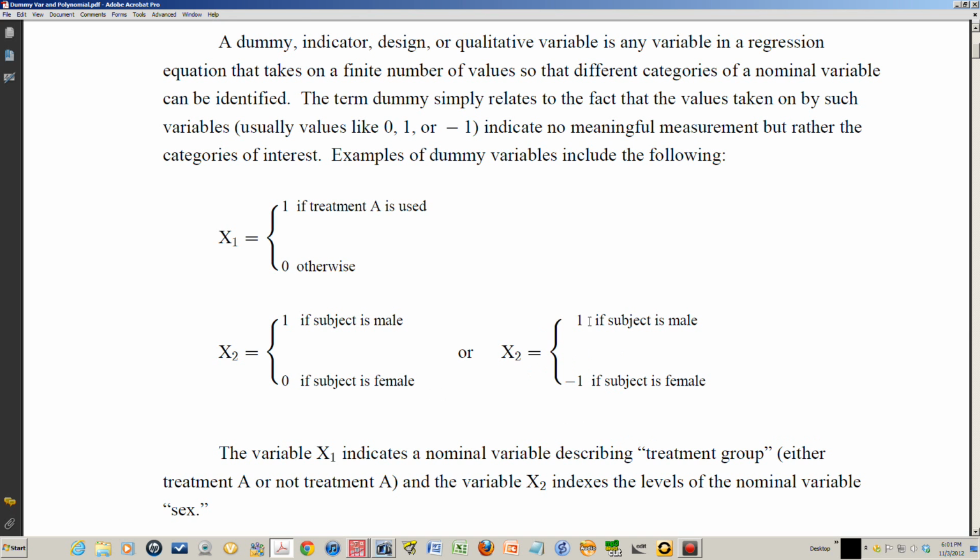There is another type of coding dummy variable, 1 and negative 1. I'm going to talk about that later on in this type of dummy variable, but at this point, we concentrate on only coding dummy variables as 1 or 0.